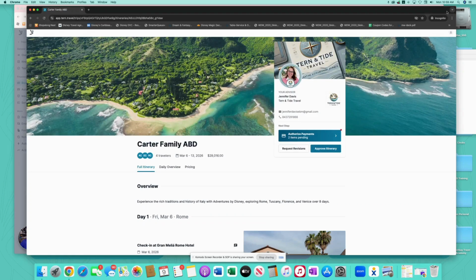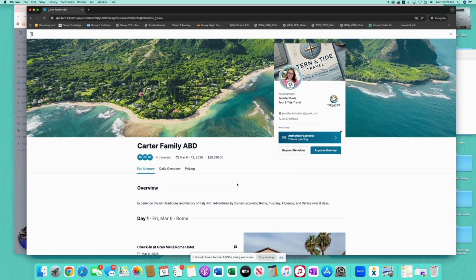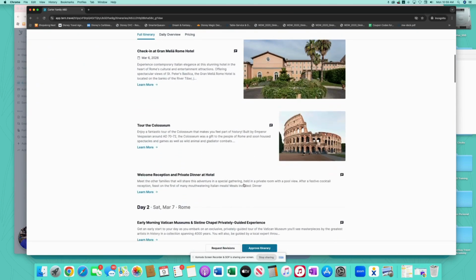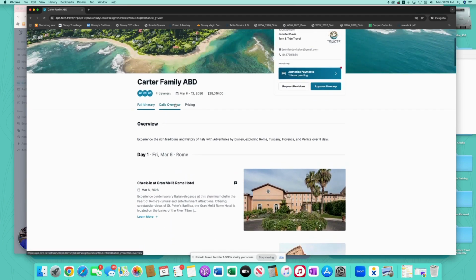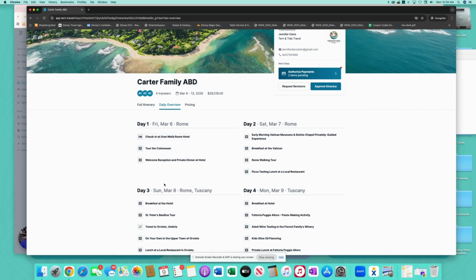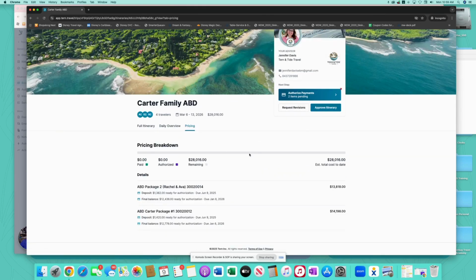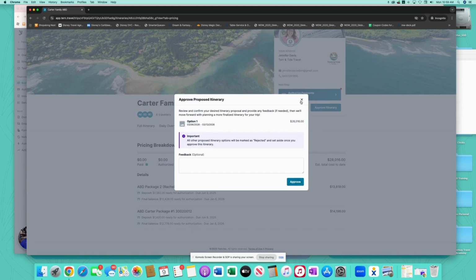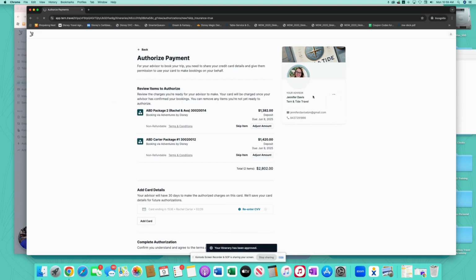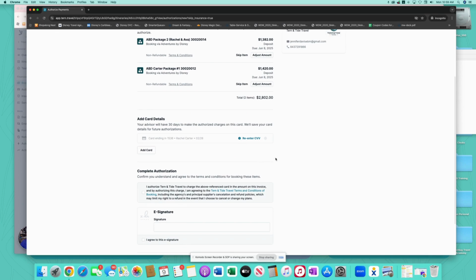Okay, so now we have our client side pulled up. I am the client. I've logged in and looking at what my agent sent me. I can go to the daily overview and I can see kind of breaking out the pricing and okay, $28,000. I can approve the itinerary. Don't want to give any feedback, I'm just going to approve it and it's going to immediately go into the authorizing of the payments. I could adjust the amount if I wanted to, but we're not going to.